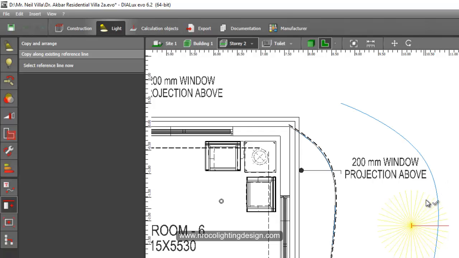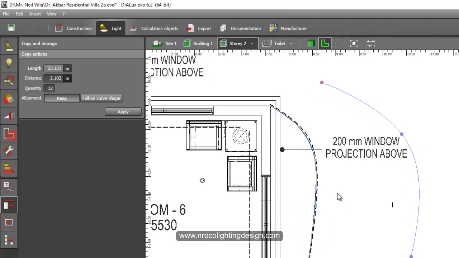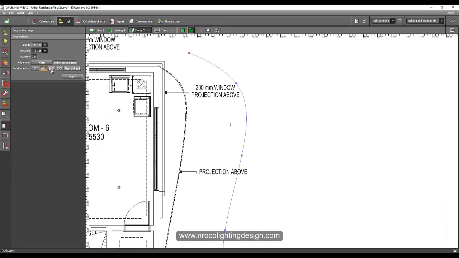So once you selected that tab, click your reference line, and then it will ask you how many pieces of LEDs on that curved line. I will just assume for now like 200 pieces. I am not sure actually. And then click the follow curve shape, and then you will say 180 degrees. You can try 0 or 180 or 90. But now I would say it's 180 because my luminaire is in 180 degrees. I mean, it's in 90 degrees. But yeah, let's try 180 degrees first, and then click apply, and let's see what will happen.